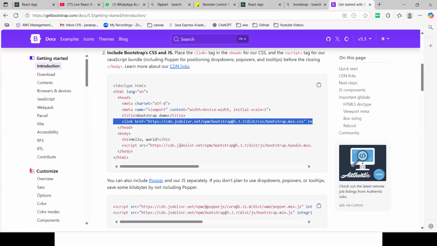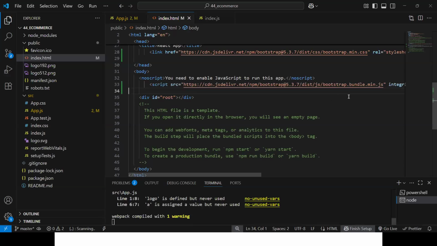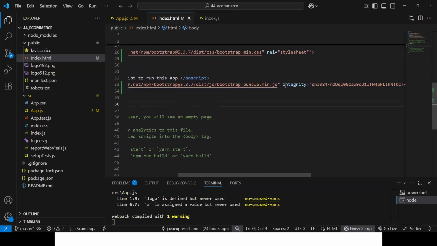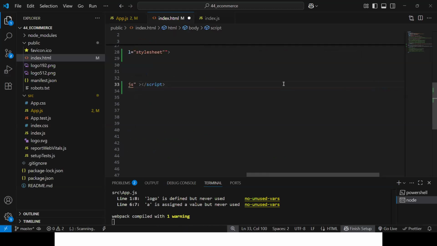I should use it. See, they have given one script tag. Copy, and see the difference. Keep it here. And here also we have integrity. I don't want this one, otherwise your Bootstrap will not work. This crossorigin, remove this one. Save. Oh, here also one quote is wrong. Save.